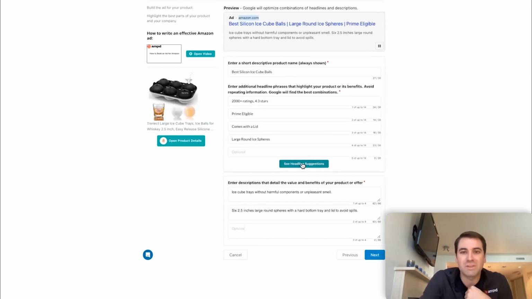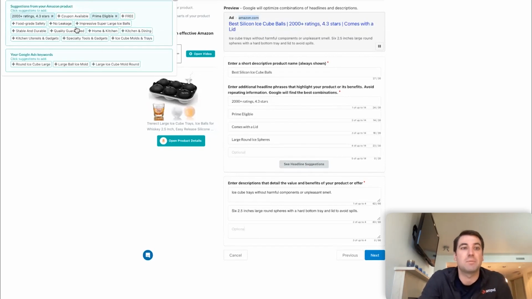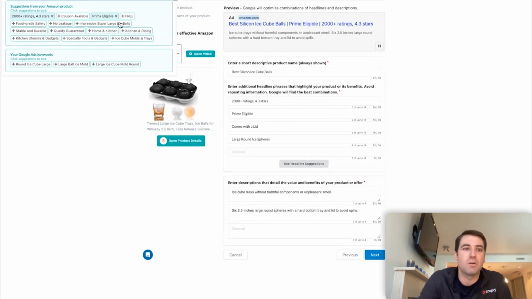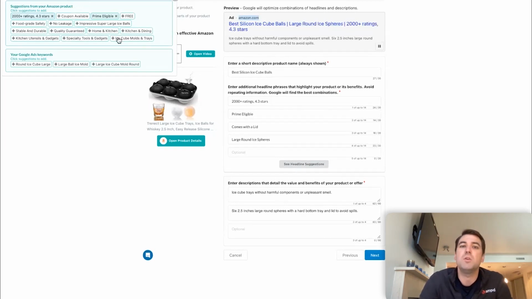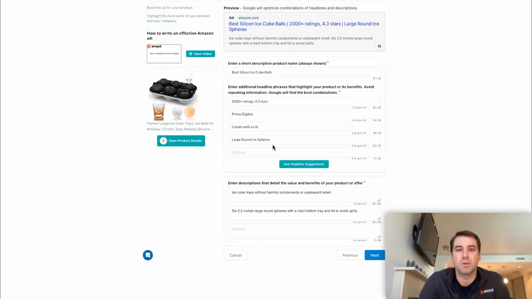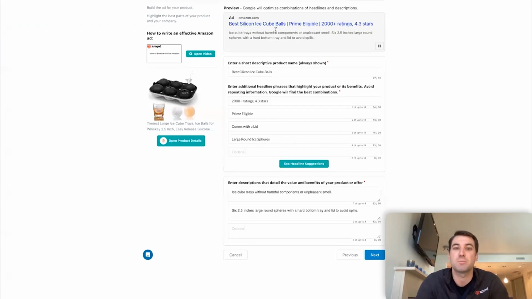And then as we go through here, we can see headline suggestions where AMP surfaces some. We recommend using some of these. Don't just click all of them just because they're there. The way you want to think about ad copy is you want it to be as qualifying as possible. So these ads, they don't come with images associated with them. So you need to do your job as a marketer to help the consumer visualize the product.